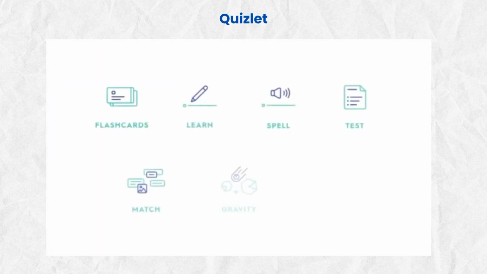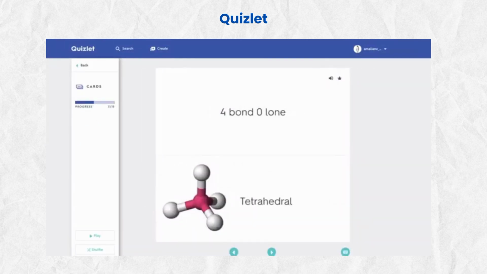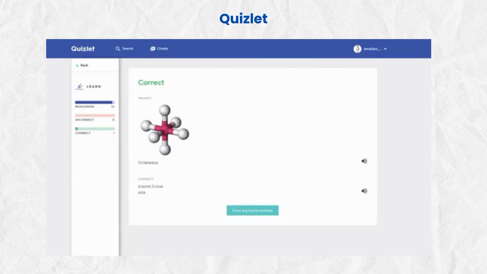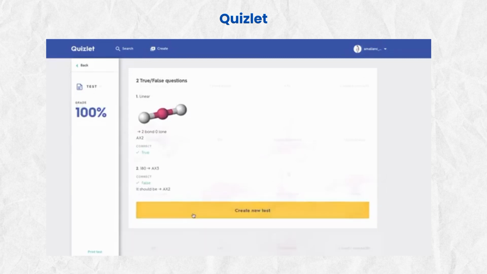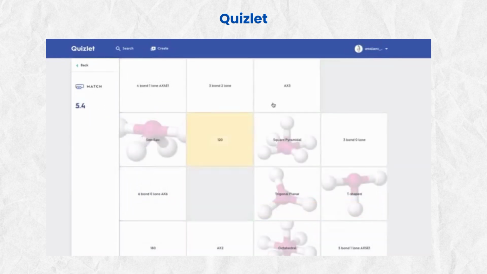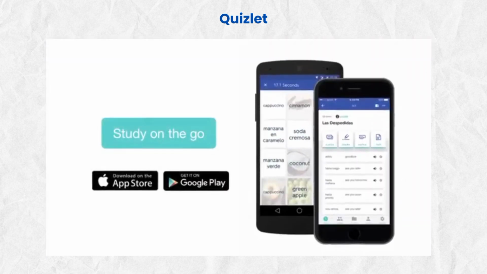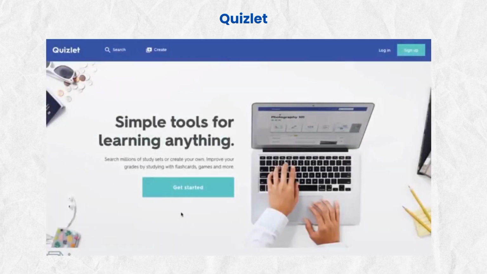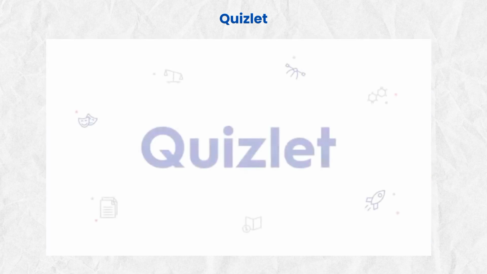Then, study it with Quizlet's suite of fun activities and games, including flashcards, great for basic review. Learn to focus on what needs work. Test for practice quizzes. And match to compete for high scores. With Quizlet's free mobile apps, you can even study on the go and offline. So supercharge your studying and own your success by getting started on Quizlet today.